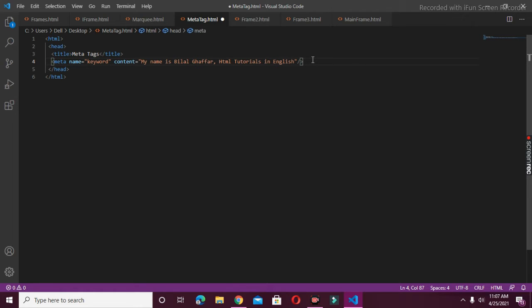We will insert another meta tag here. I will write meta name is equal to, and the next attribute I will insert there is description. So basically, what is description?